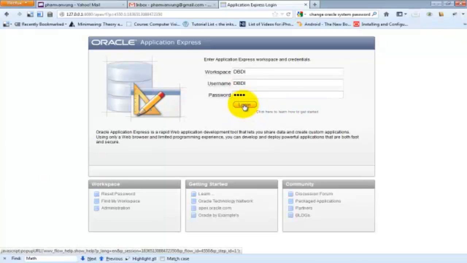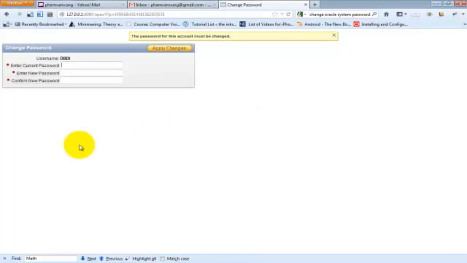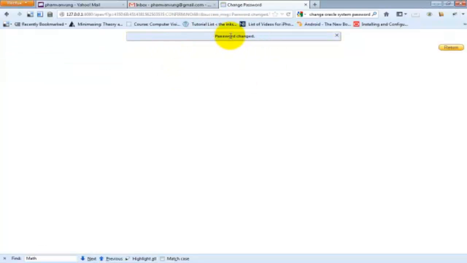Okay, login. Okay, good. Because the password pass is generated by the system user for you, when you first log in, you have to change the password. I prefer to keep that password because I have many passwords to remember, so I do not make many passwords. So I put it as pass again and pass again, and apply changes. Okay, password changed.